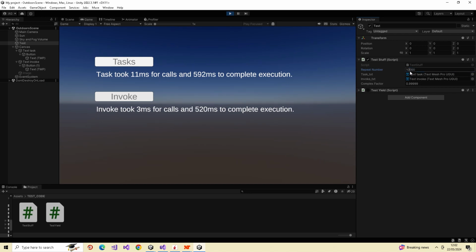I could probably do a lot more. 100,000, let's try 100,000. 100,000 tasks. Yeah, okay, 100,000 invokes. What's with that? Does that look right?